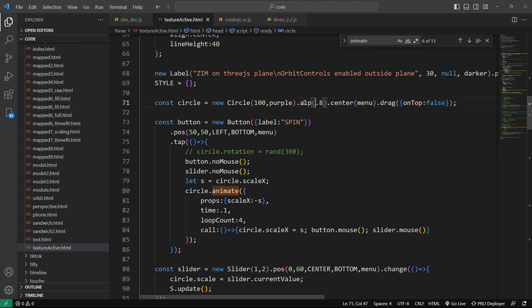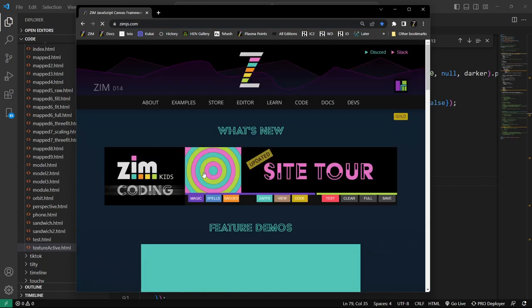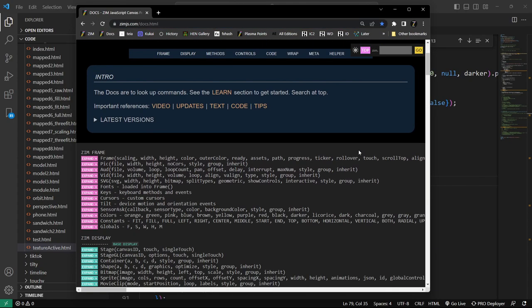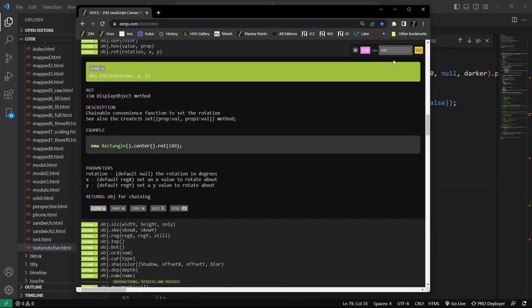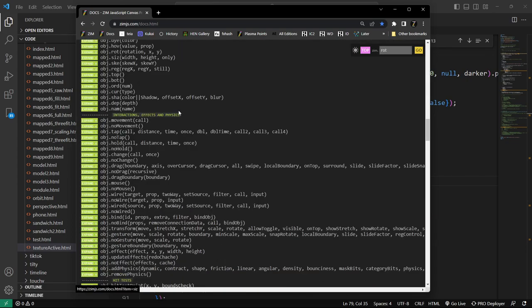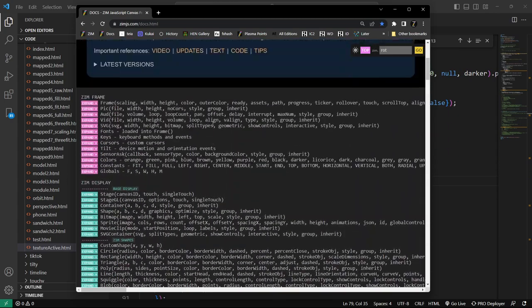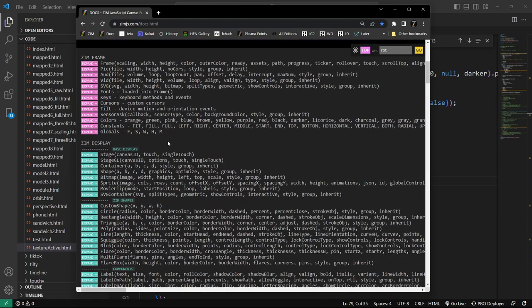And that's all very short in the background. That's just a wrapper function that basically sets the alpha. Some of them are a little bit longer, but that's a nice short one. All of that stuff, by the way, is available here in ZIM in the docs. So these are the docs. You can search for anything like rot, and here's rotation. Or if you scroll on down, how it's organized is there's stuff to do with the frame.